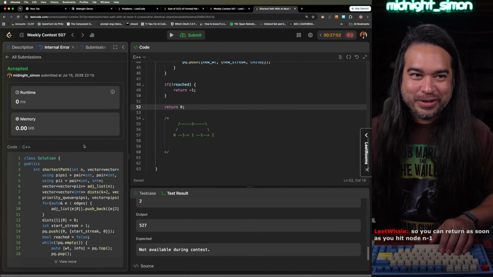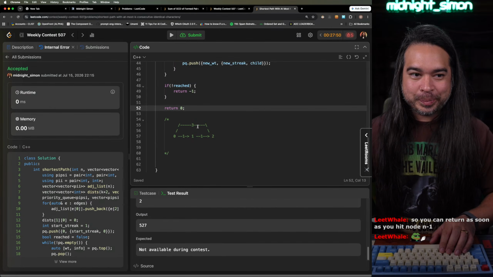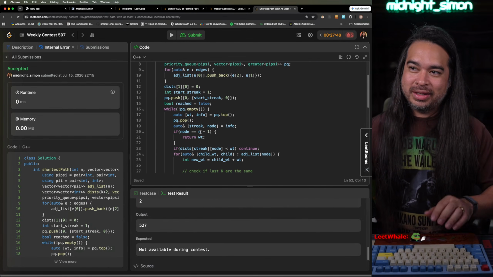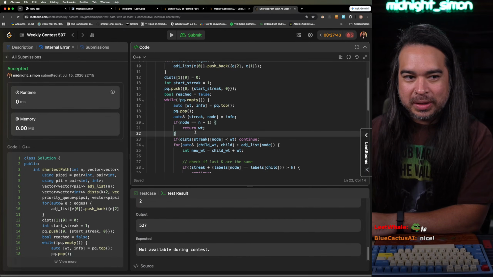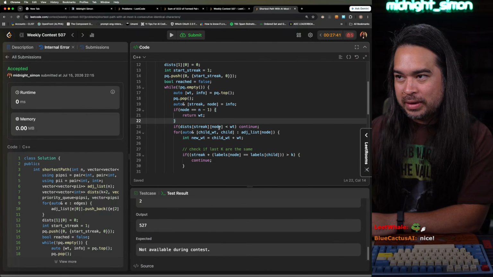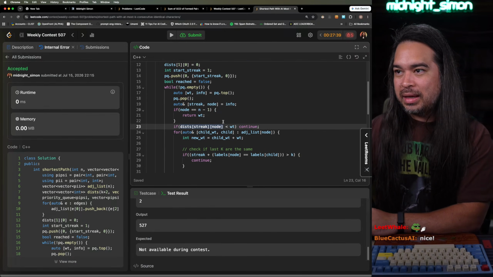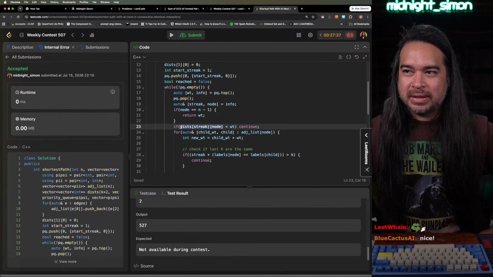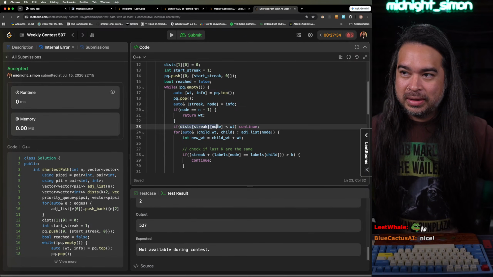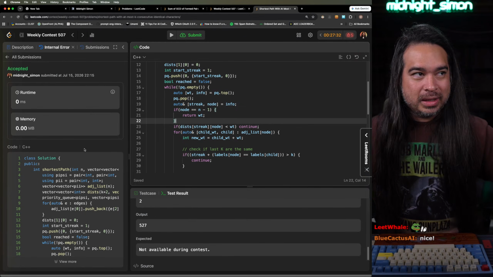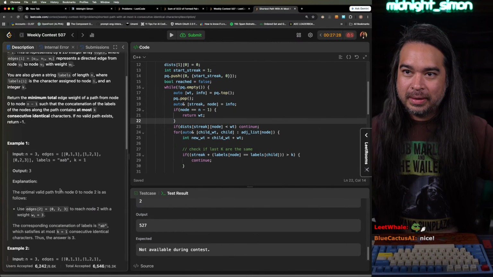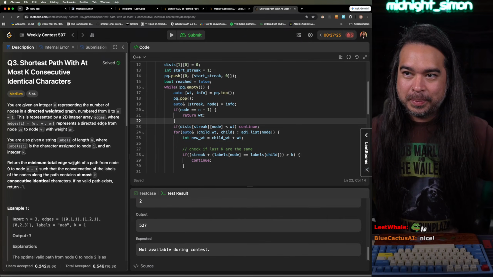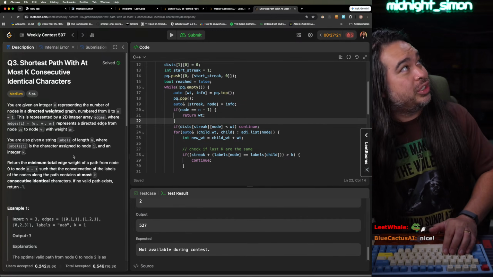Alright, thank you very much for all that help, Leet Whale. Yeah, I think I saw everything there. I just wasn't sure how to implement correctly, especially with the distances thing like that. I don't think I've ever done a 2D distances like this, at least not in recent times. Interesting problem. Decent Dijkstra's. A little bit challenging.